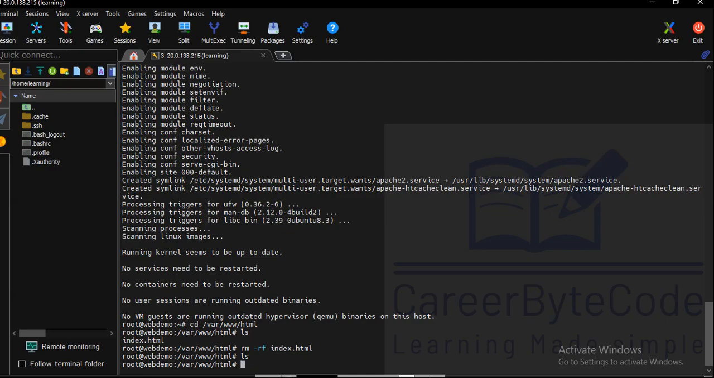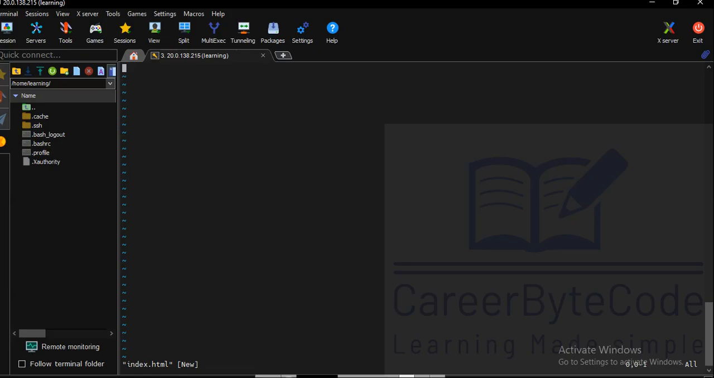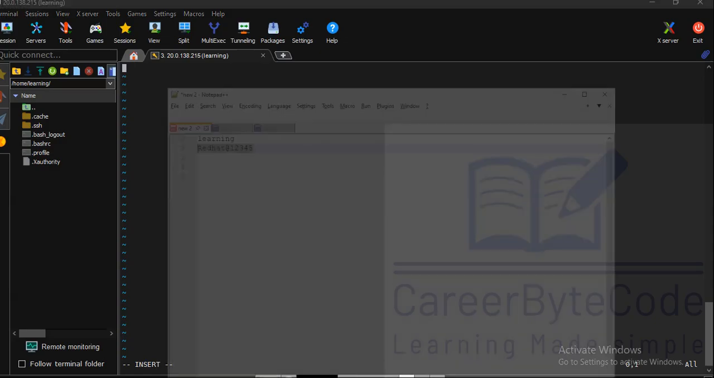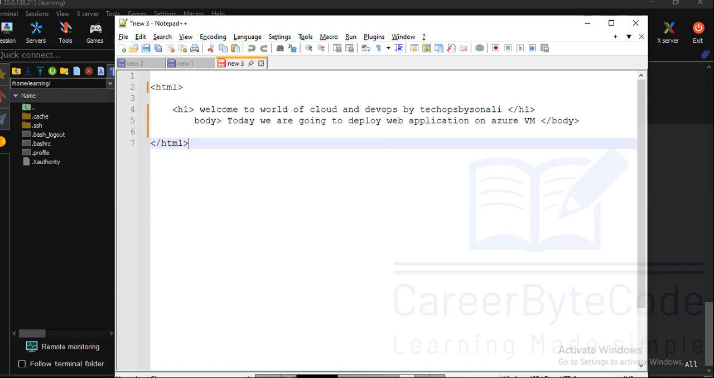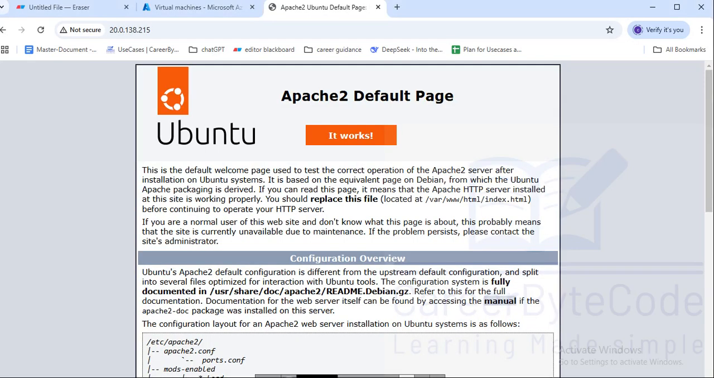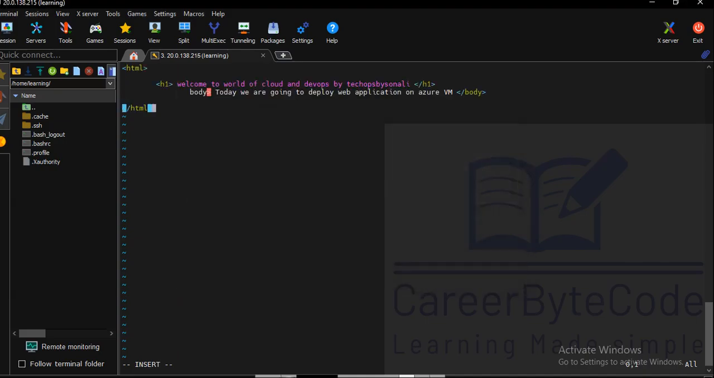I'm creating it now with vim index.html. I'm considering that you have basic knowledge of the vim editor. I'm going into insert mode. I'm just copy-pasting a little bit of code to change this application. Let's save and exit.